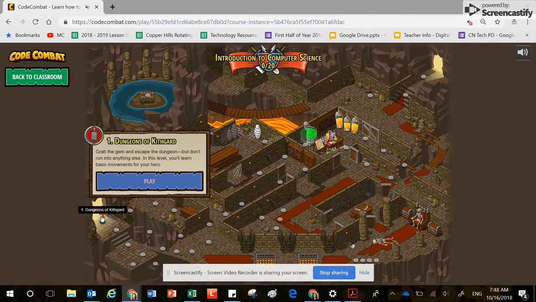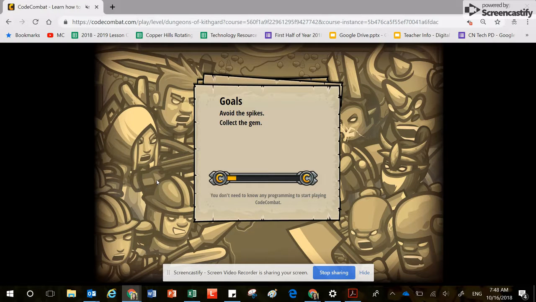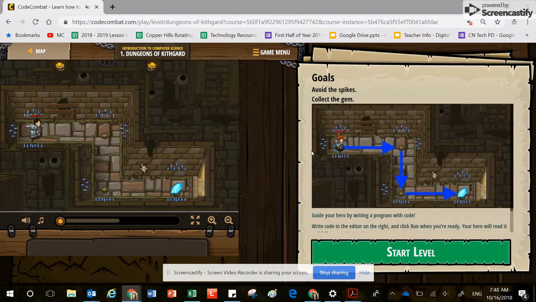This item right here was bouncing, a peg, I'll call it a peg or a flag, letting me know that this is where I'm supposed to start, and then I'm going to click the play button. The goal for this particular area is loaded right here. Lets me know that I want to avoid the spikes and I want to collect the gems.